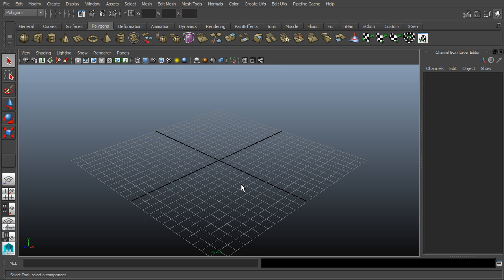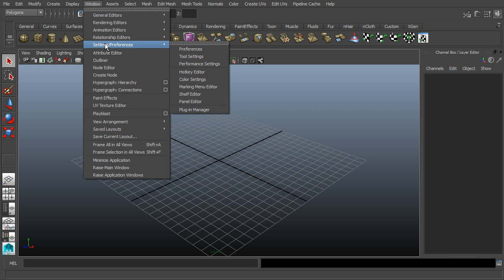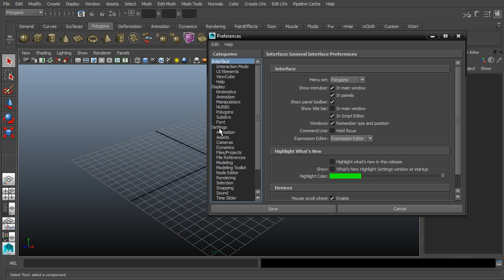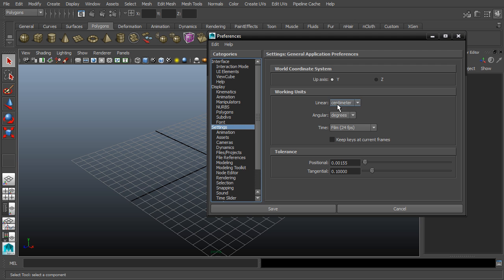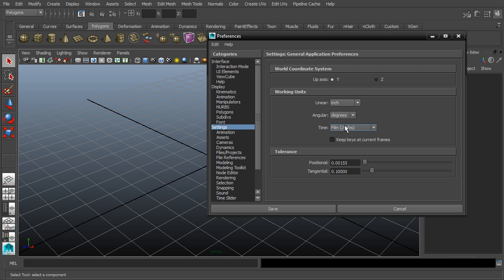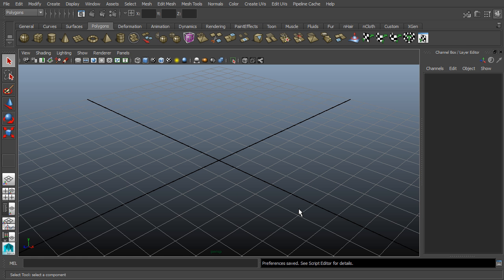I want to check in on my working units. Window, Settings, Preferences, Settings. Linear working units are set to centimeter. I'm going to change it to inch. And you can see the grid get larger. Press the Save button to save out those preferences.